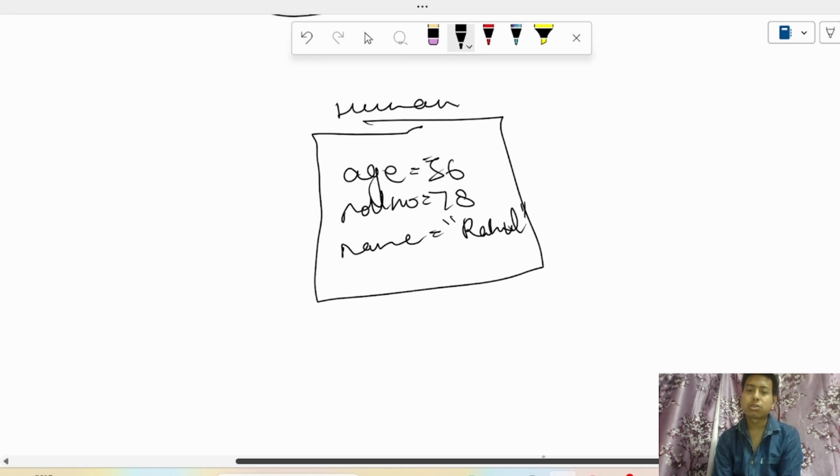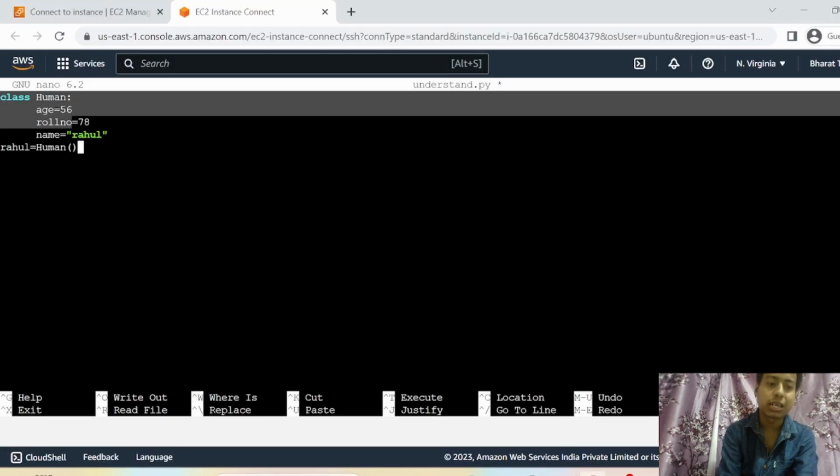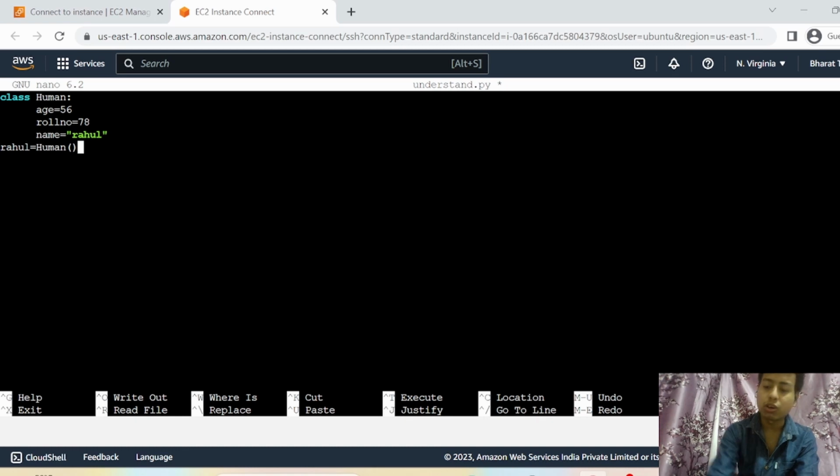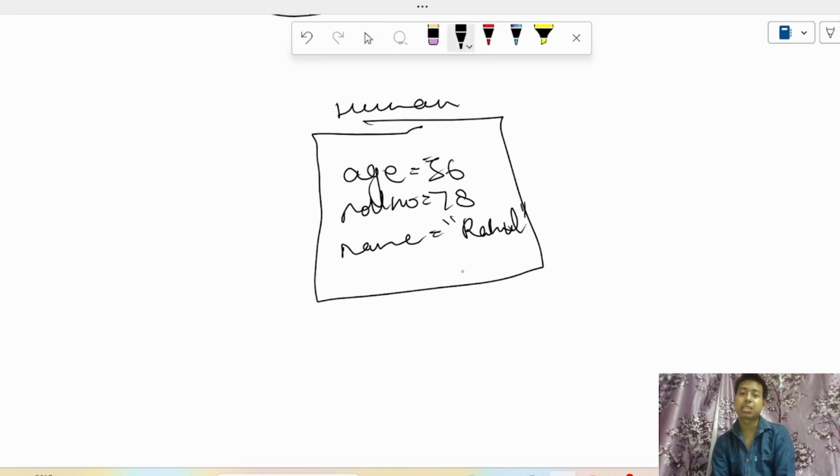So whenever we define a class, if we have not created any object and have created only this class, what happened in the memory? In the heap memory, a copy of that class has been created, and this copy of the class contains age, roll number, and name Rahul.